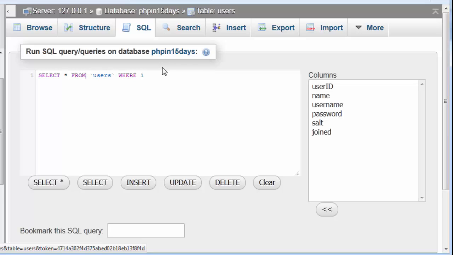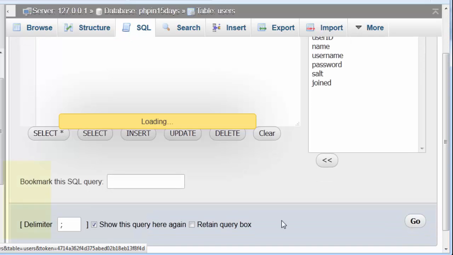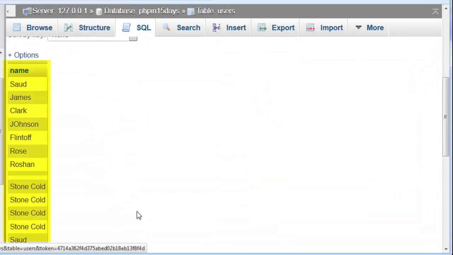Now let's select the data which is in the name column only. So get back to the command prompt and just change star with name. And there we have only data of the name column.